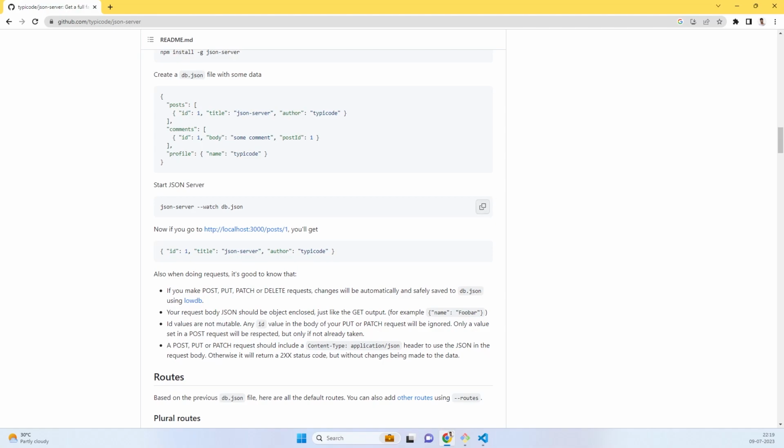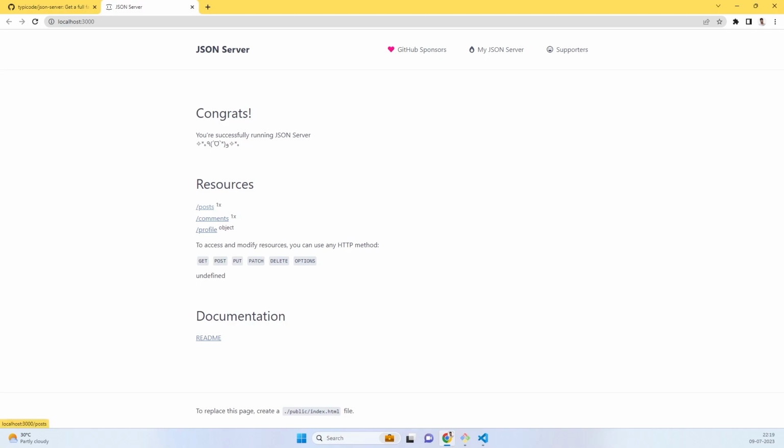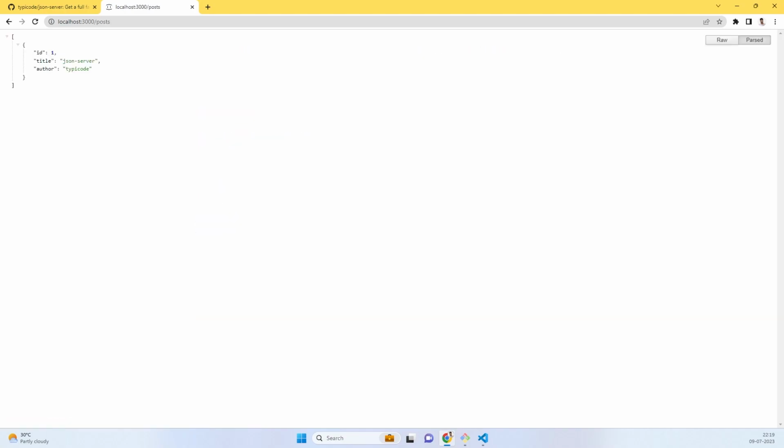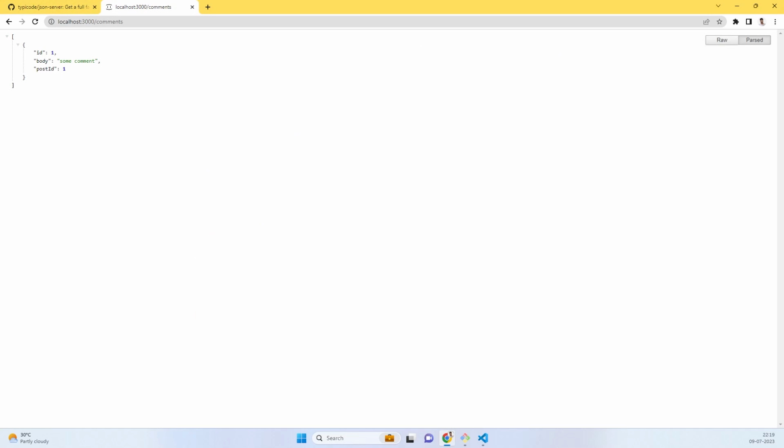You just run this server with the json-server watch command. Our file name is db.json, so I'm running json-server watch db.json, and you have to be in that particular directory before running this command. If we run it, now you can see our data is hosted here on localhost. If you go here, you can see all the posts, comments, and profile, which was our data. If you open posts, these are the posts, and come back, open comments. Basically this is giving us some JSON data.